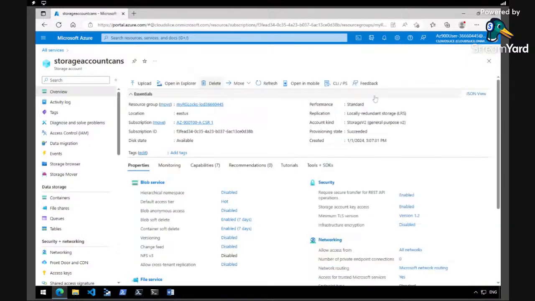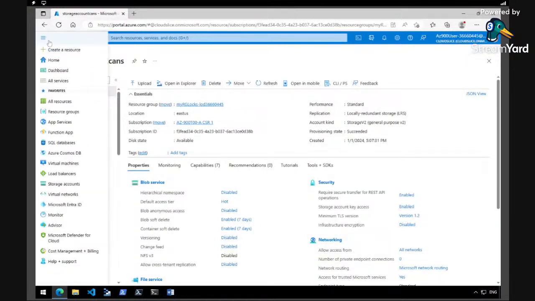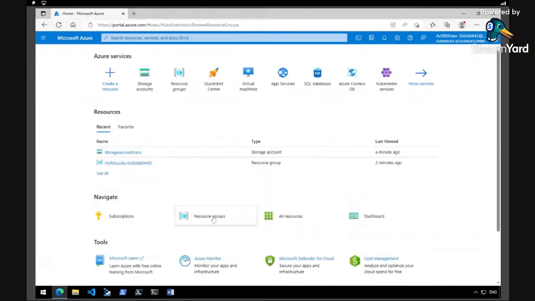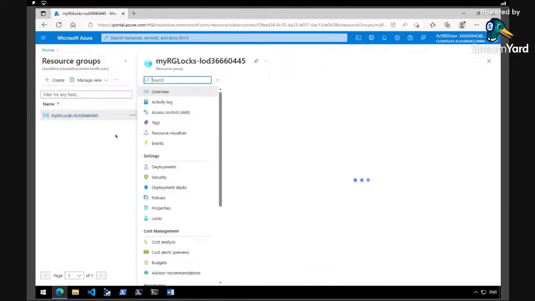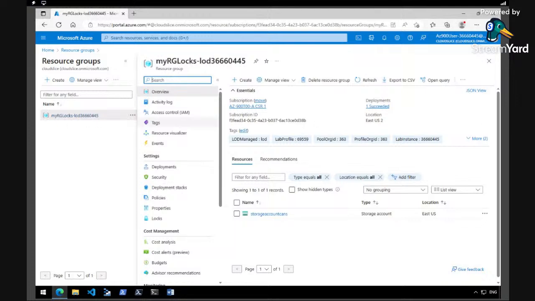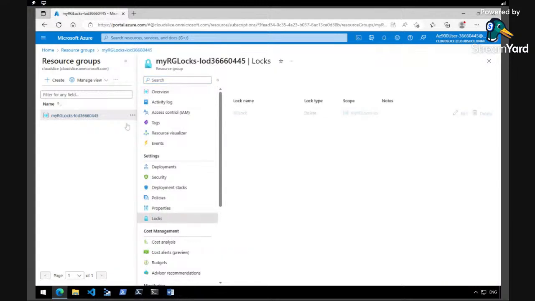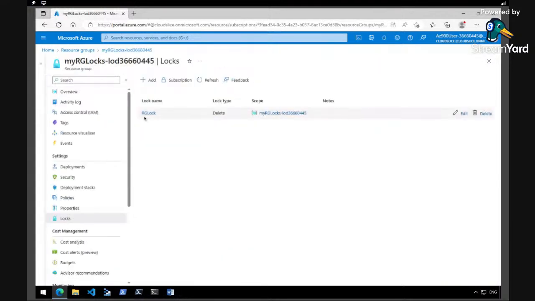So next thing we're going to do is remove the resource lock. So let's navigate our way back to the home page here. Go to our resource groups and go to my resource locks group. And then we are going to go to locks here. And here's our RG lock, right? We're going to click the delete link to the far right here, right next to edit. And there you go. It's gone. We refresh it. It's totally gone.